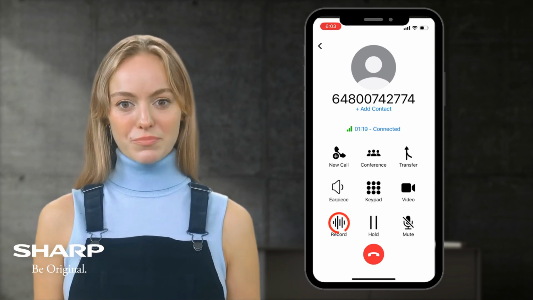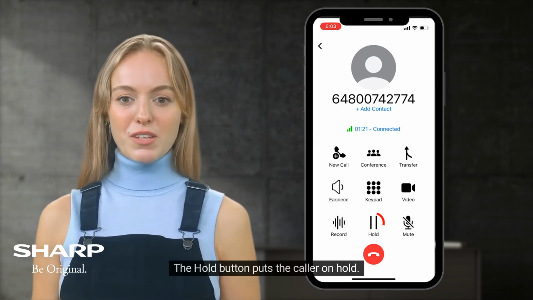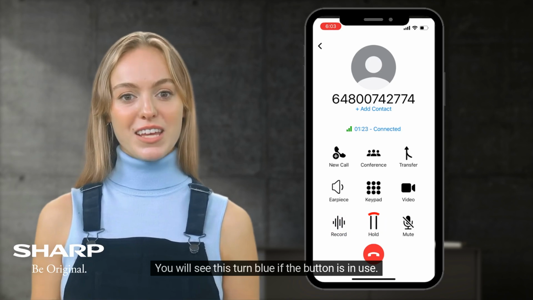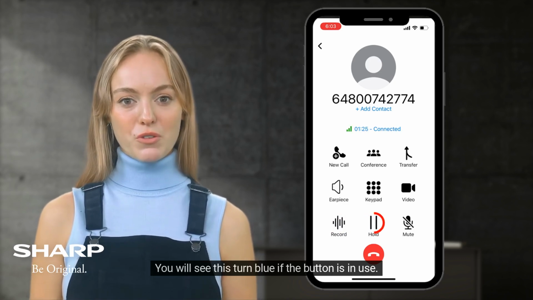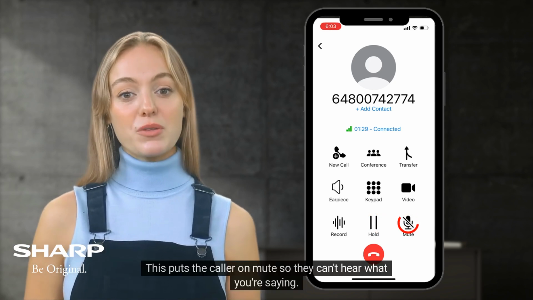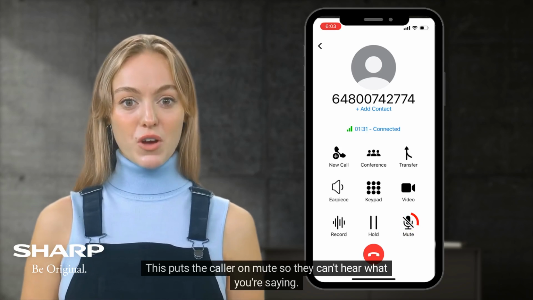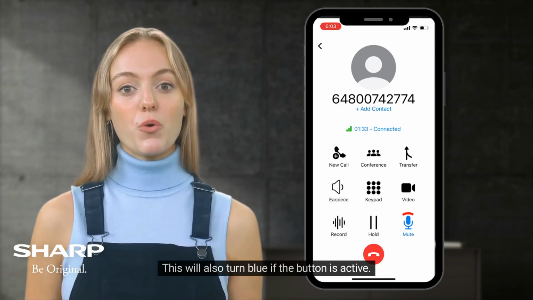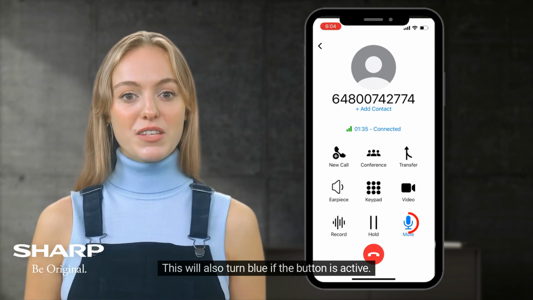The hold button puts the caller on hold. You will see this turn blue if the button is in use. And last off, we have the mute button. This puts the caller on mute, so they can't hear what you're saying. This will also turn blue if the button is active.